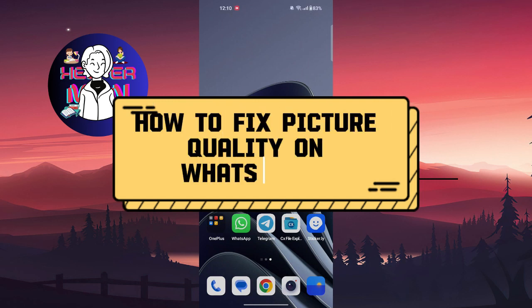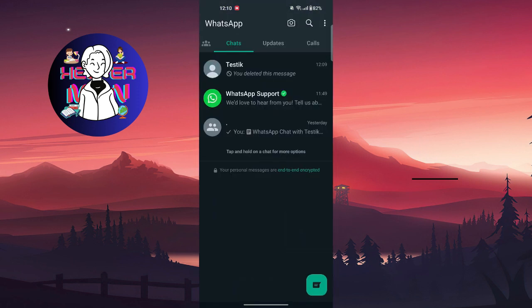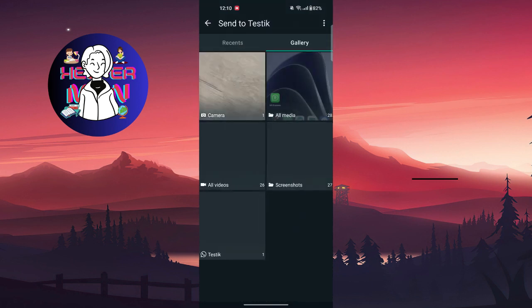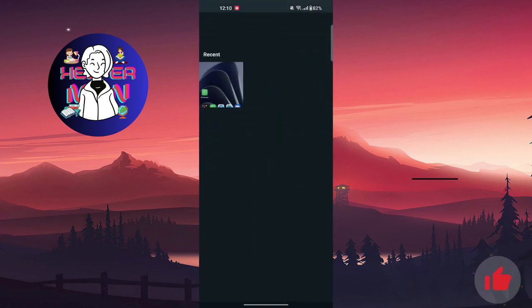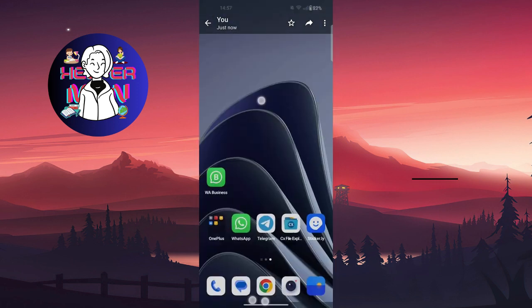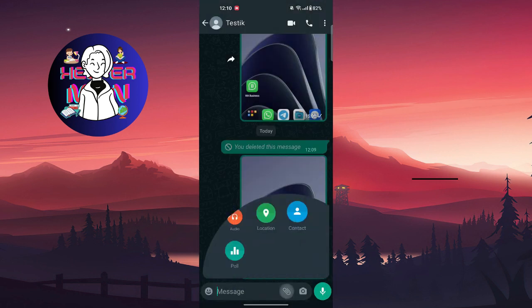Today we're going to talk about how to fix the quality of the picture on WhatsApp. Go to your conversation, find the picture you want to send, and as you can see, if we just send it, the quality of the photo is not so good. How to fix it?